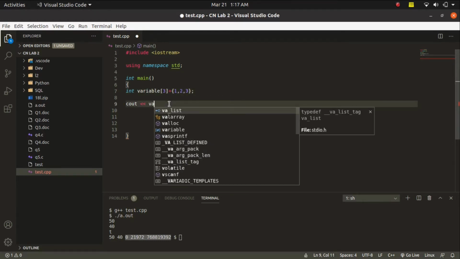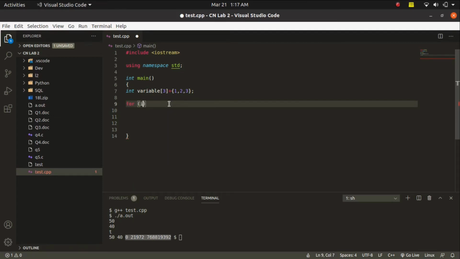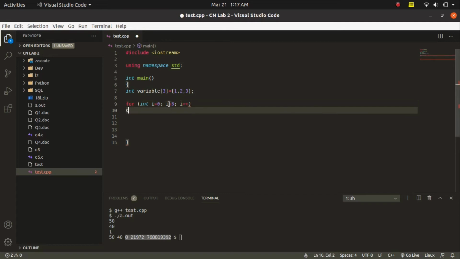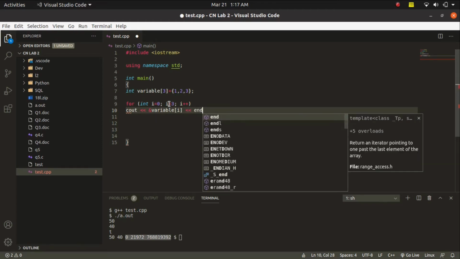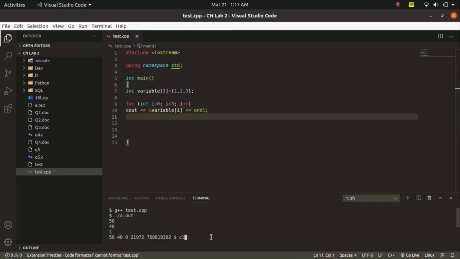We could do it in a for loop, or without a for loop, but we should do it in a for loop as it's convenient. i++, and cout ampersand variable with an i, and now I'm going to do an endl, so there is a new line and we can distinguish between the addresses. Now let's take a look at our output.